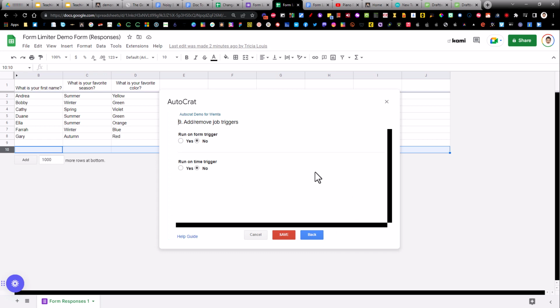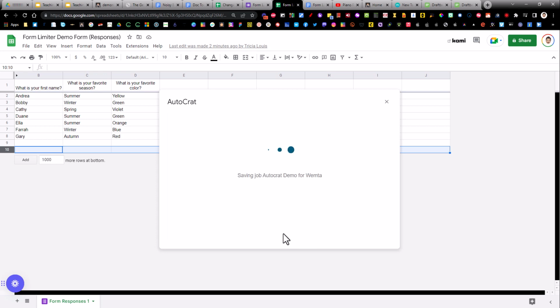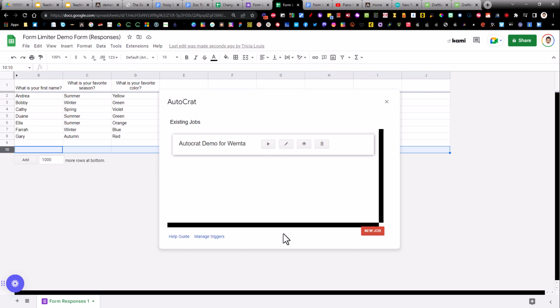You can choose to have some job triggers. So say someone fills out a form, do you want it to automatically generate something back? That's like if you fill something out and people can get a certificate emailed back to you. Or you can choose to run it on a time trigger. We don't need to do that for this. I'm going to choose save, and we're going to have our job saved for us. Now I need to run that job, so I'm going to go ahead and press the play button.